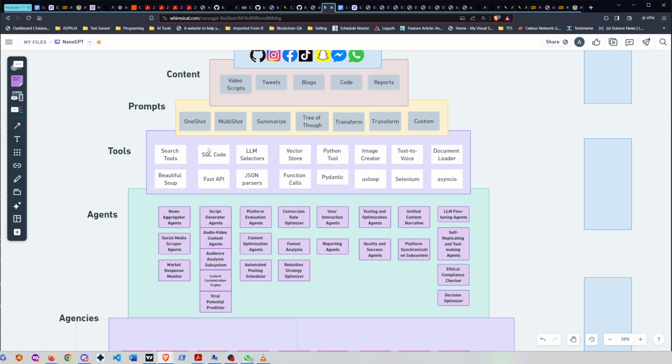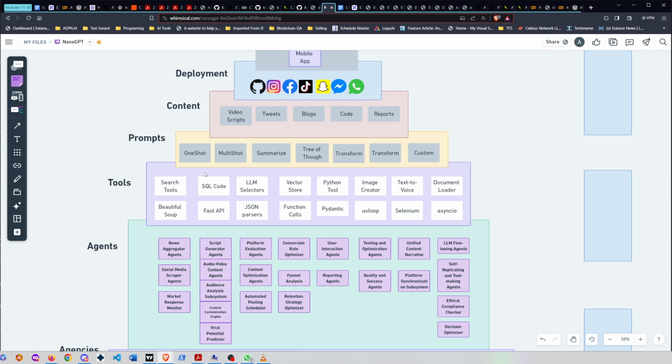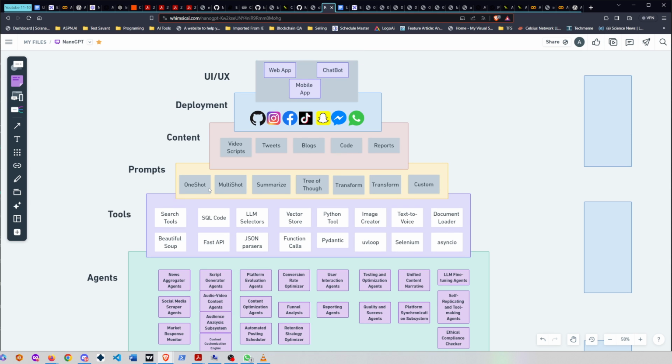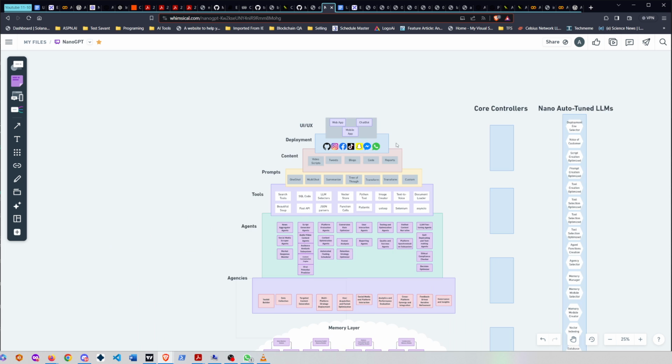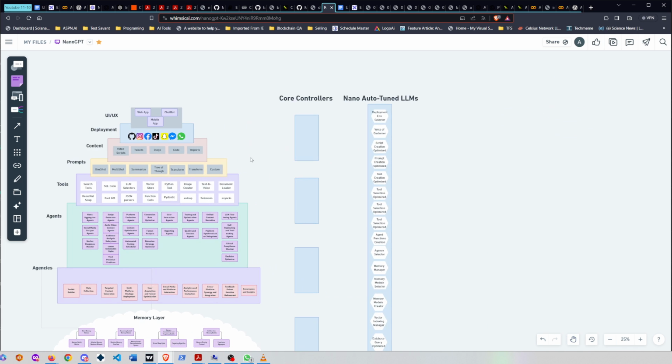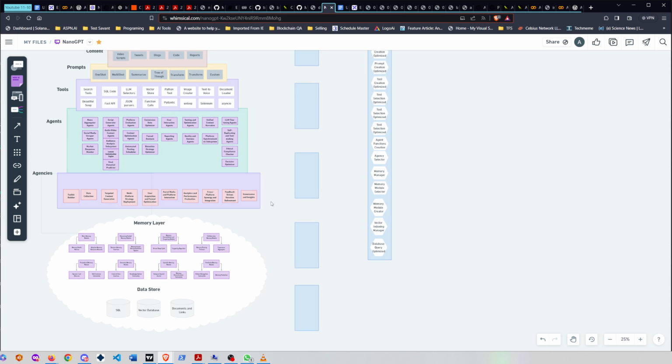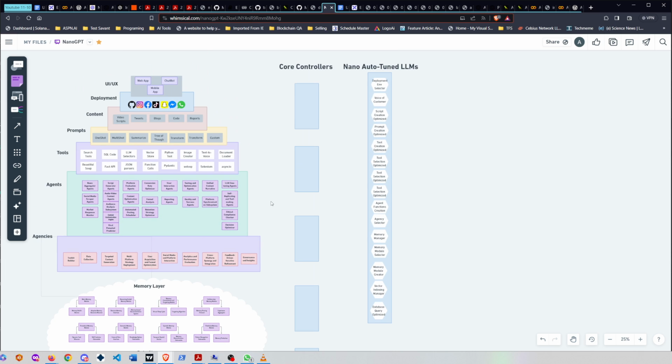And then the agents and the tools also use prompts, and then we can have tools create prompts as well. So on top of the prompts, we have the various prompts creating the actual content. Then we deploy the content to some platform, and then we have a user interface UX layer where we either use a web app or a chatbot or a mobile app to interact with the system. Then all of this is handled by core controllers that manage each of these layers and combinations of these layers.